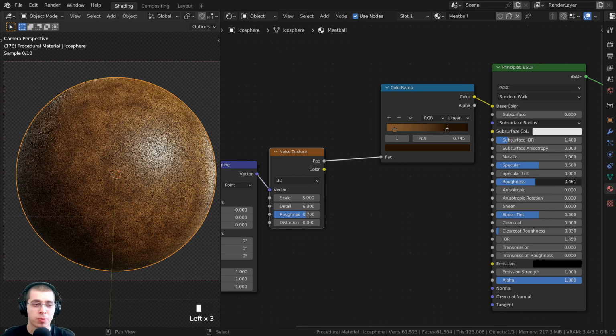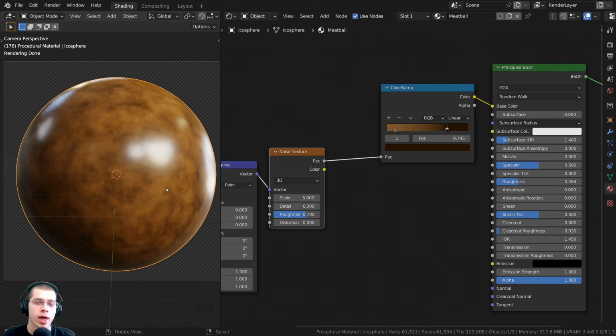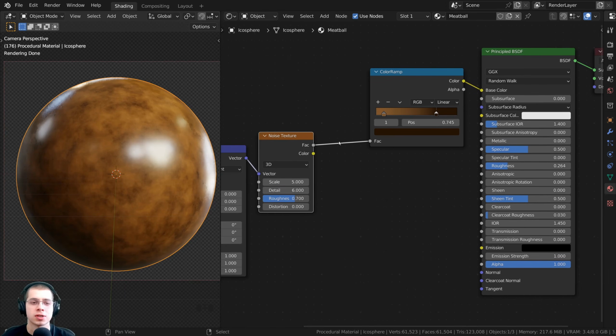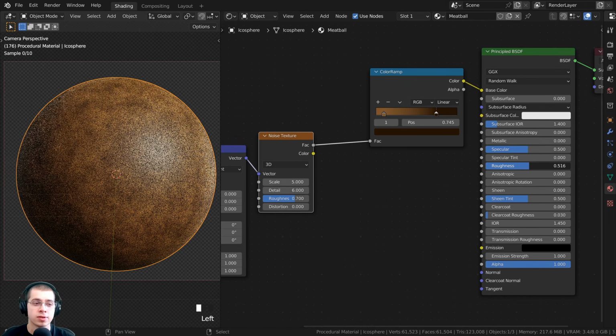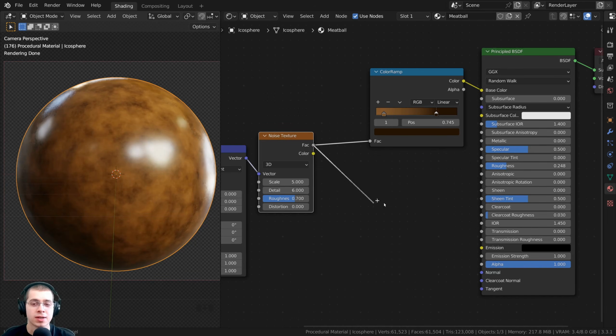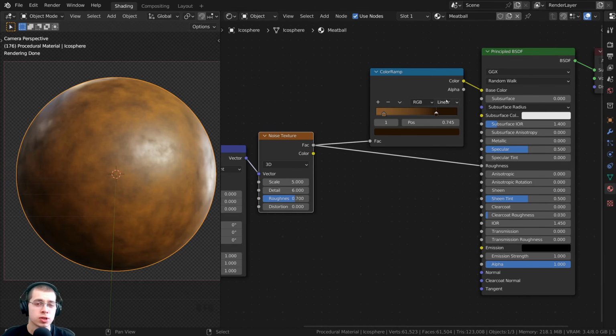Now I also want to play around with this roughness, and I want to make it more shiny because I want to make the meat look very wet and oily and look like it was just cooked. But instead of using a single roughness value, I want some parts to be a little bit more rough and other parts to be a little bit less rough. So I'm going to take the noise texture factor and I'm going to stick that into the roughness of the principled shader. And then I want to have more control over this.